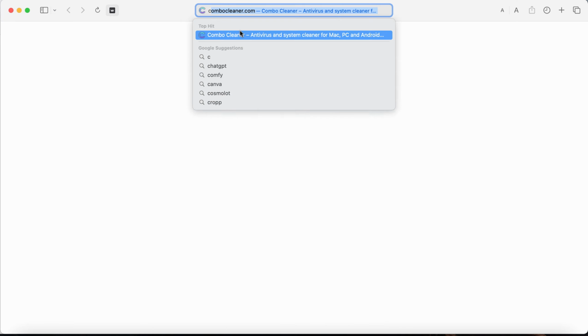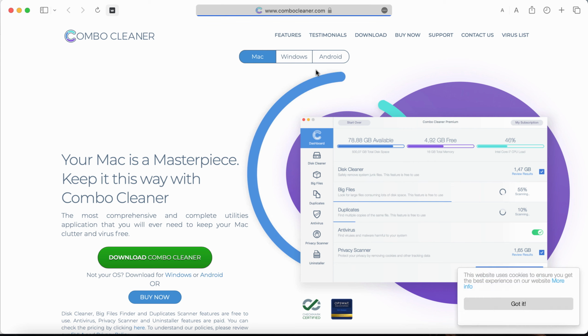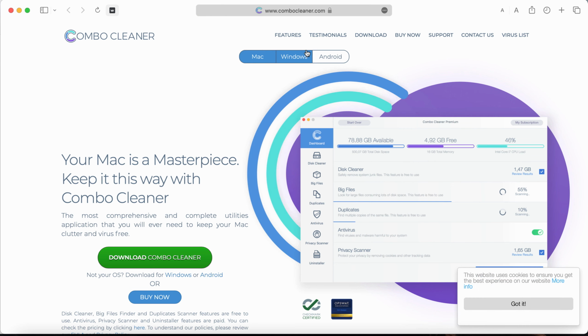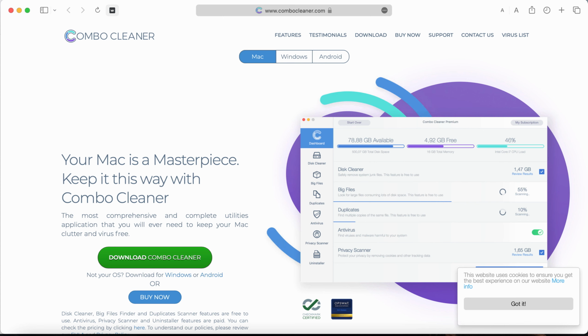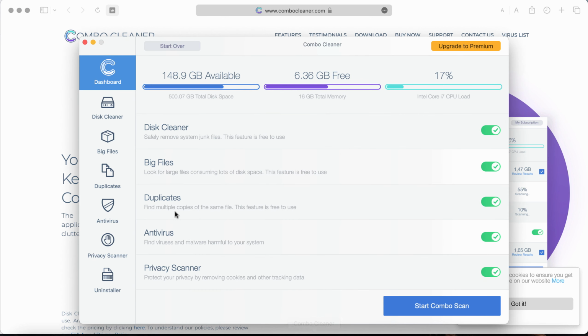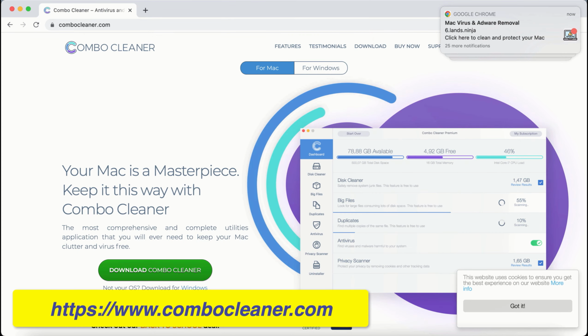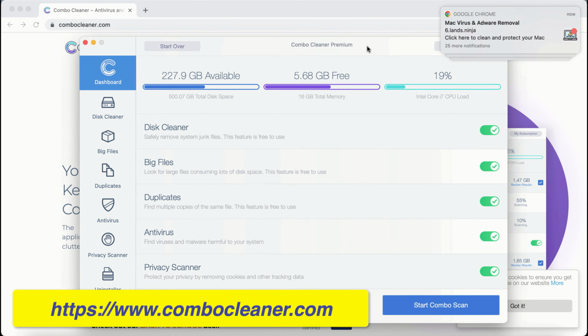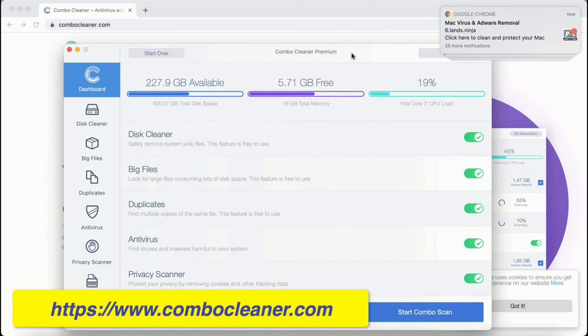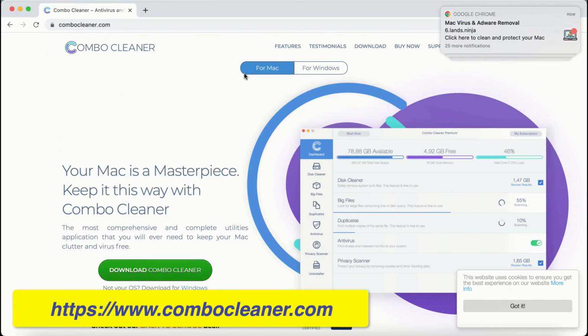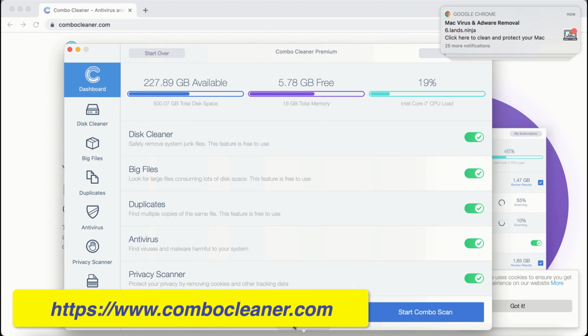I also recommend you to scan this system with Combo Cleaner antivirus by directly going to the page combocleaner.com, download the application, install it and start investigating your system with its help. After you successfully download and install Combo Cleaner, this is the way it looks like. By the way, Combo Cleaner is available both for Mac and for Windows computers.